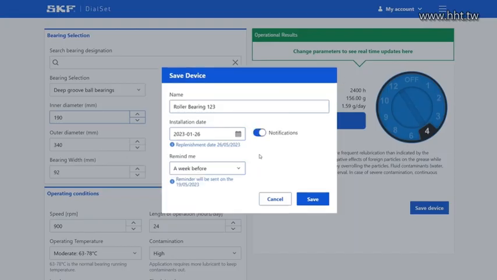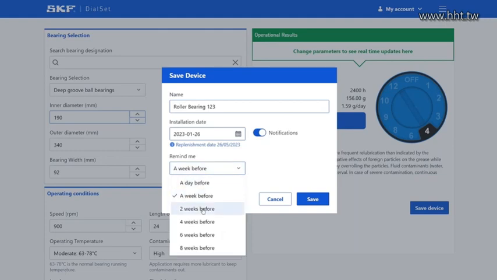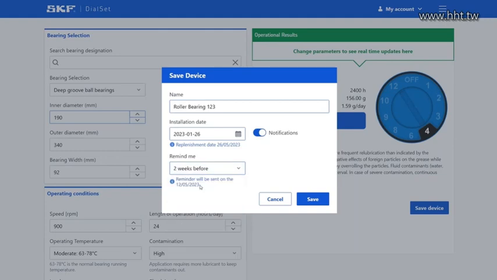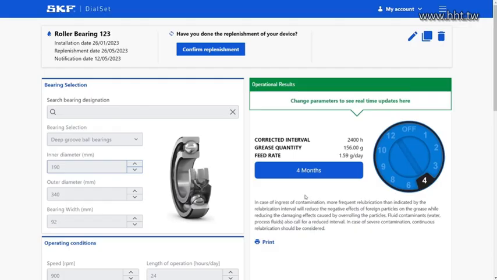Considering the installation date, I can also set up a reminder, for example, a week before the lubricator needs to be replenished. And this reminder will be sent by email to the associated account, reminding me that I need to replenish my lubricator after the specified time setting. After saving your lubricator, you always have the possibility to confirm a replenishment if this has been done on a specific date. You can also edit your calculation or duplicate it if you want to use part of it for a new application.